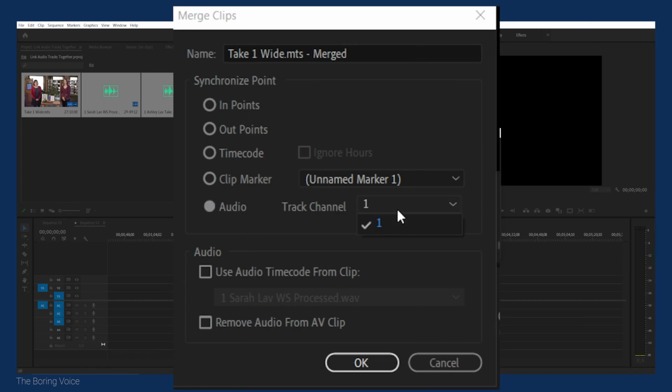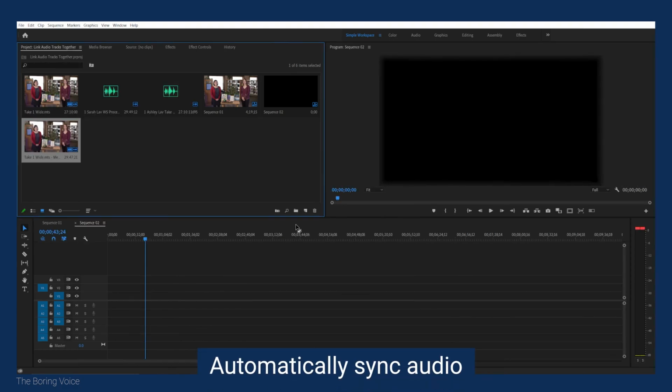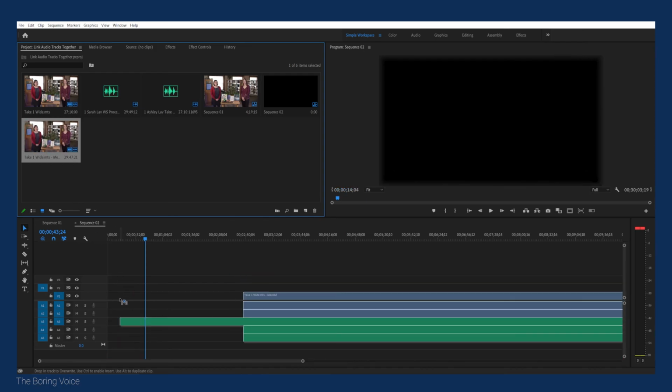I'm going to select audio and have that sync on track channel 1. If you record a timecode, there's a timecode option here. There's also an option to remove audio from your AV clip. So if you want to remove your scratch audio, you can do that as well. It's finished synchronization. If you look in your project, you have another clip in your project. You can drag that down to your timeline.